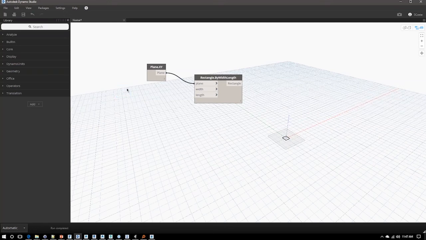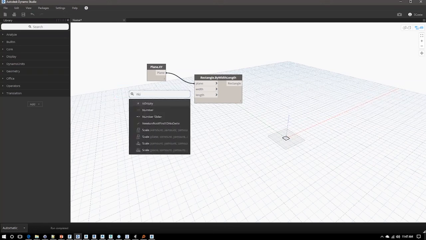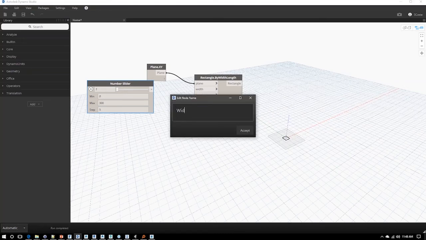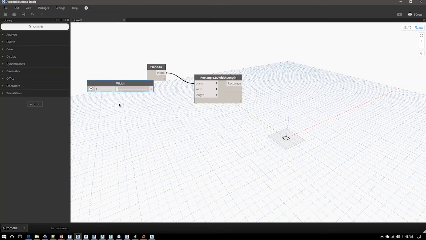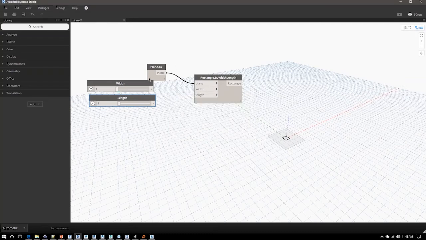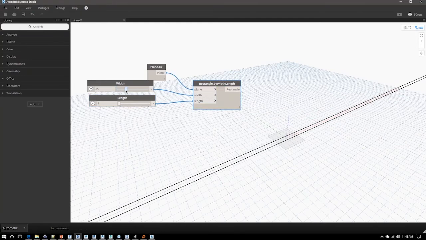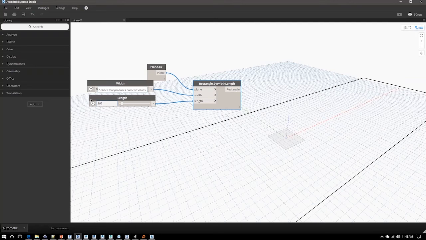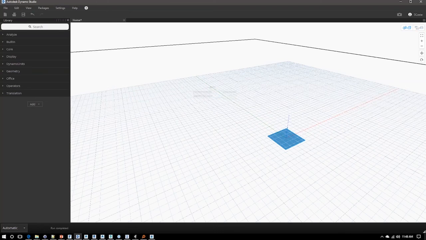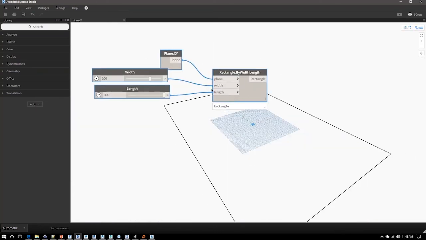So for example, oops, wrong node. If I were to come in here and add a slider, and I want to say I want a maximum value of 300 in 5-foot increments, I can call this my width. And then I'm going to go ahead and just copy paste that, and I'll call this my length. All right, I'm going to plug these into the width and length nodes, and you can see I can very easily now type in a value and see that rectangle, right? And as I zoom out, you can see that in place.